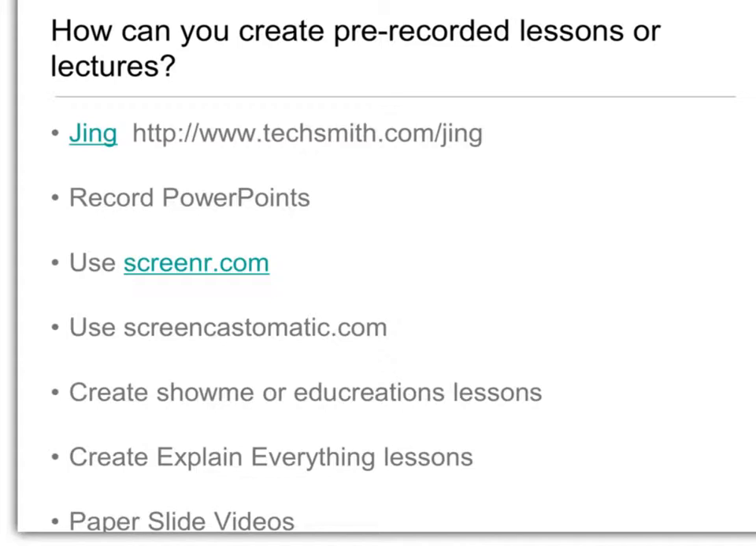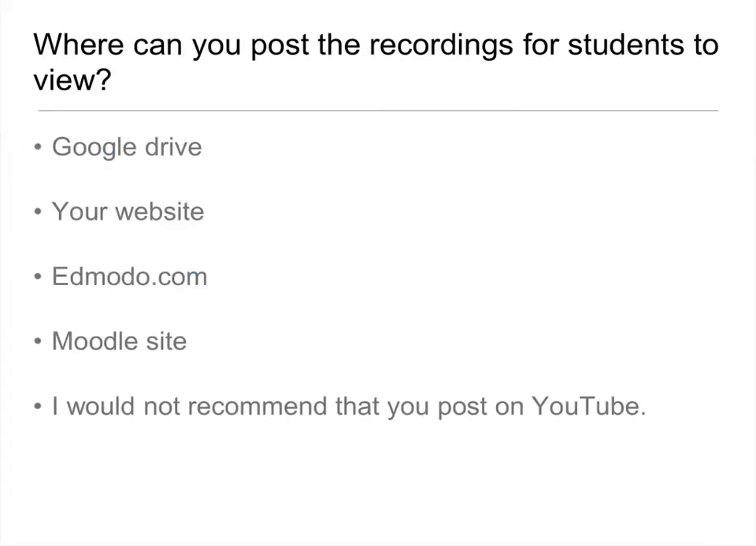So I'm going to talk to you about each one of the following recording tools. So recorded PowerPoint, Screener, Screencast-O-Matic, a couple of iPad apps, and Explain Everything, which is also an iPad app. And also, I forgot to say, paper slide videos.